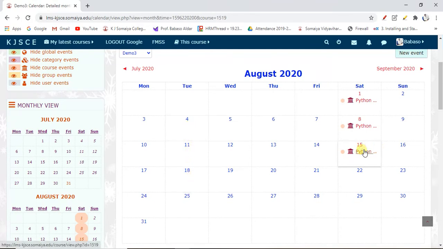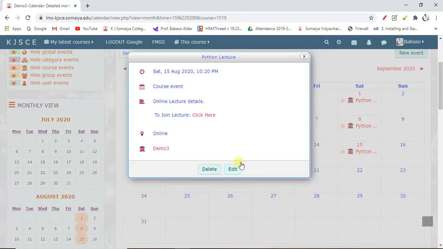And if you want to update or delete, you can delete; if you want to edit, you can edit. People will click here and they can join also. Also, the LMS will automatically send the mail to the students and teachers in this course. And that mail will be sent before 24 hours, right, before 24 hours.